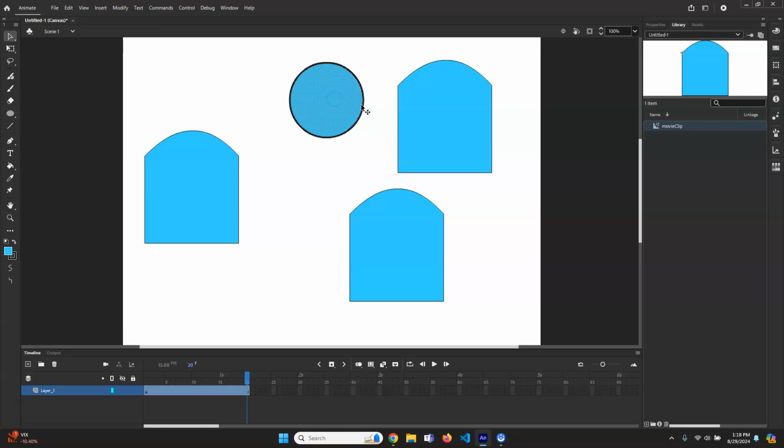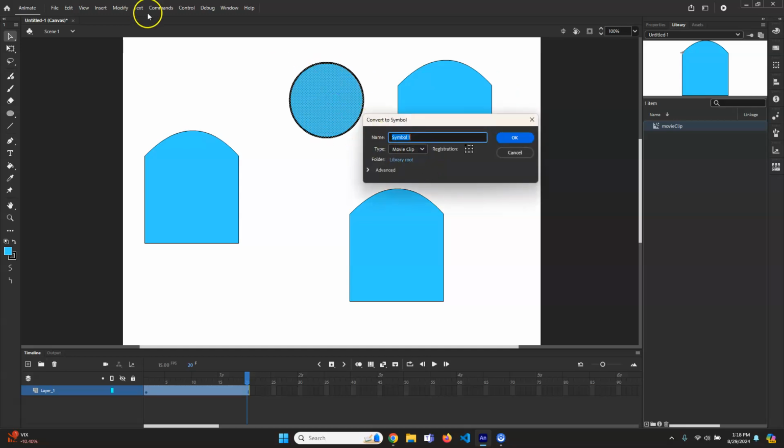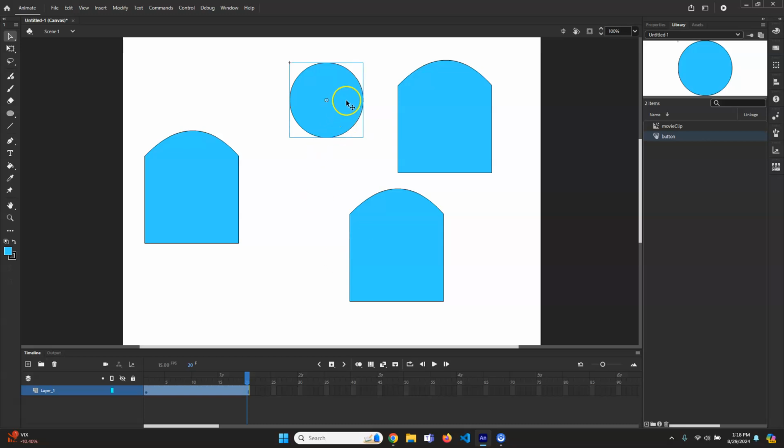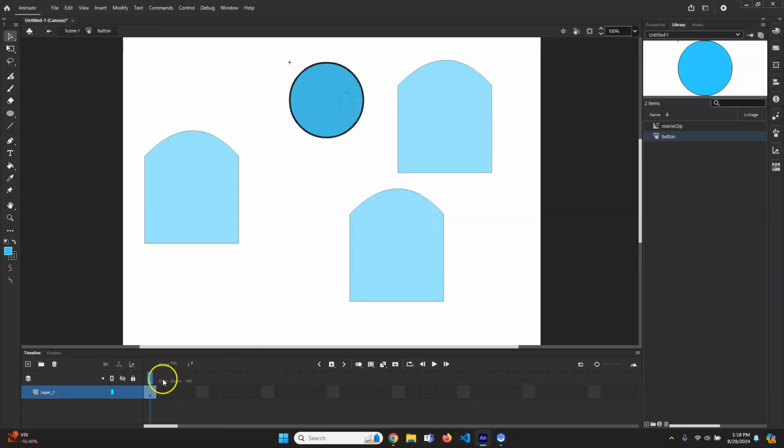I can take this, I can hit F8 to make a symbol, or you just go to modify, convert to symbol, and then we choose button. I'll just say button. Okay. When I open this one, you're going to see its timeline looks different.